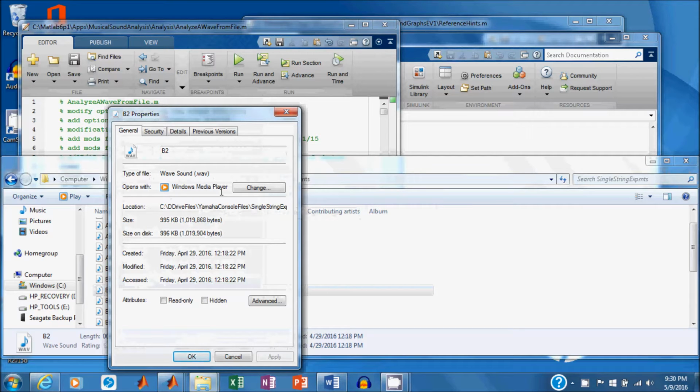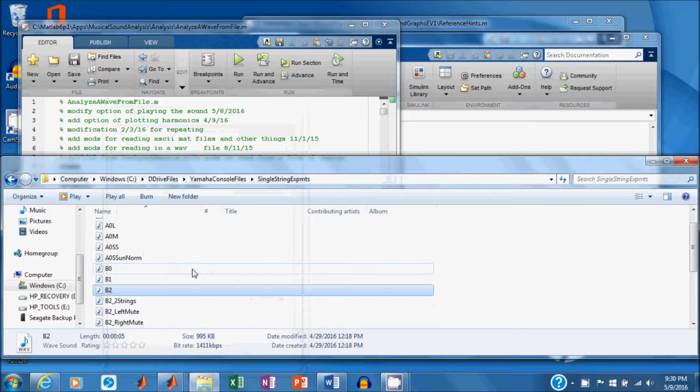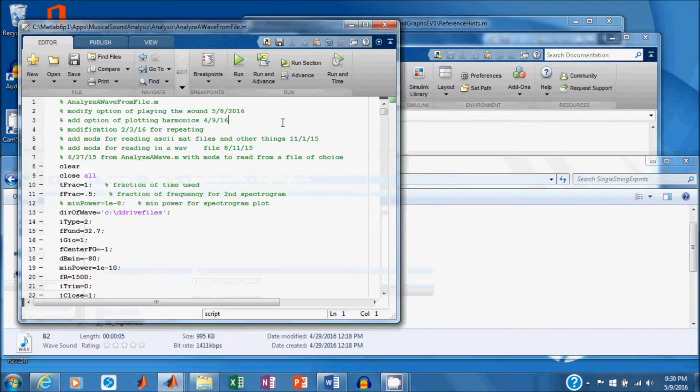Let's see where it says here, Windows Media. Yeah, it's a WAV file. All right, so there's where the file is. Now the question is, how are we going to run this script? Well, you could click on run, and that would start up this script.